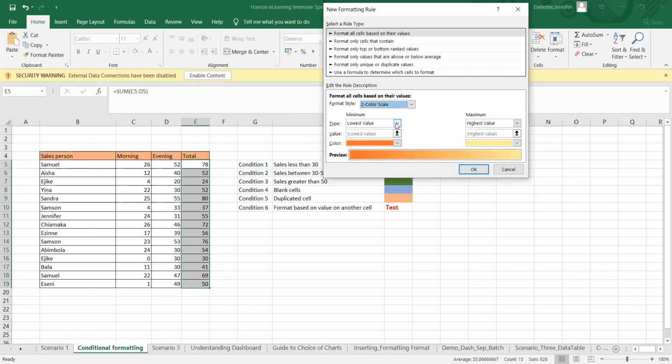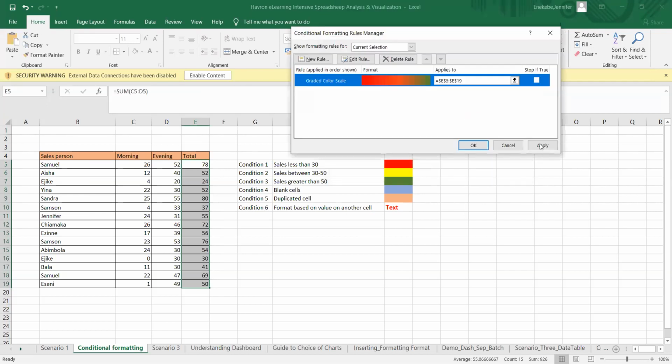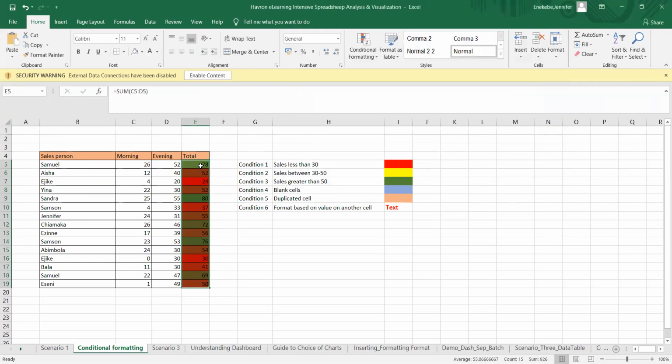So my lowest value, I can give that red color so that it shows bad. And then my highest value, I can give that a green color to show it's good. So this is what the colors will look like. This is how to range from red that is bad to green that is good. I click on OK. Then I select apply, and I click on OK at this point. So look at it. You're seeing different colors.